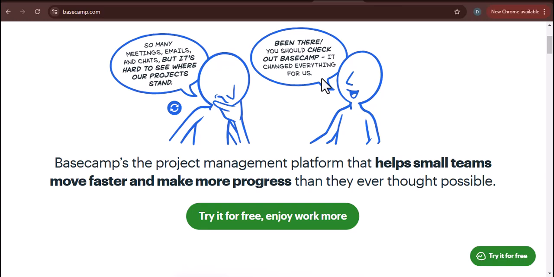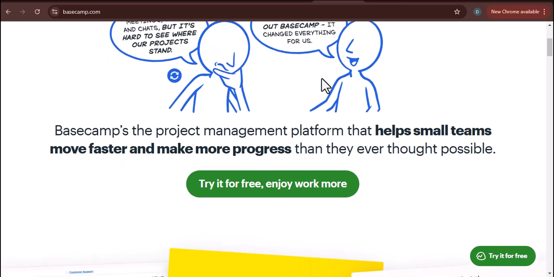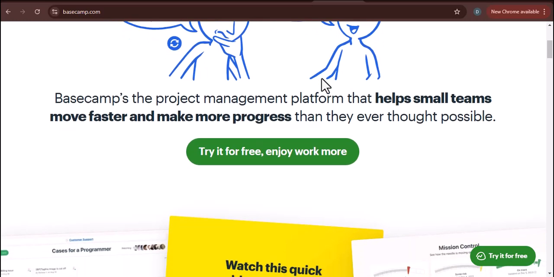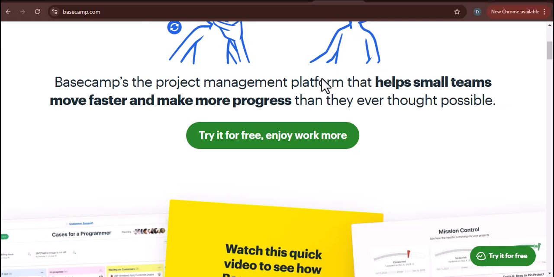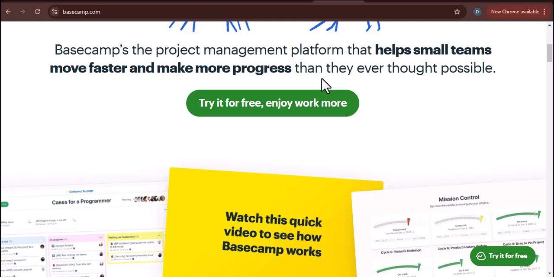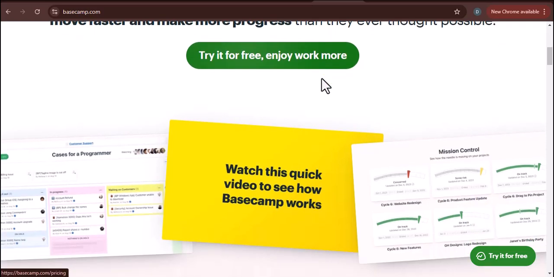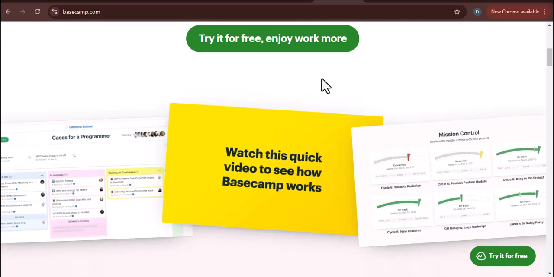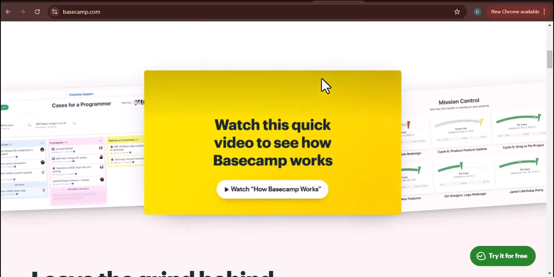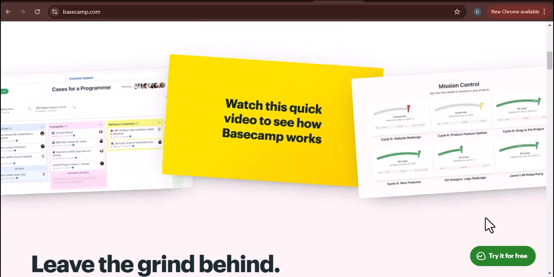Basecamp is a great project management tool, but it's not for everyone. Here are a few reasons why you might want to consider leaving. Cost. Basecamp is a paid subscription service, and the cost can add up quickly, especially for larger teams. Complexity. Basecamp can be a bit complex to use, especially for new users. Not the right fit. Basecamp might not be the right tool for your specific needs. There are many other project management tools available that might be a better fit for you.